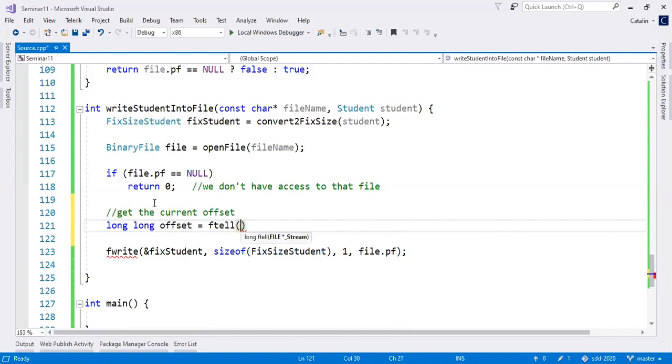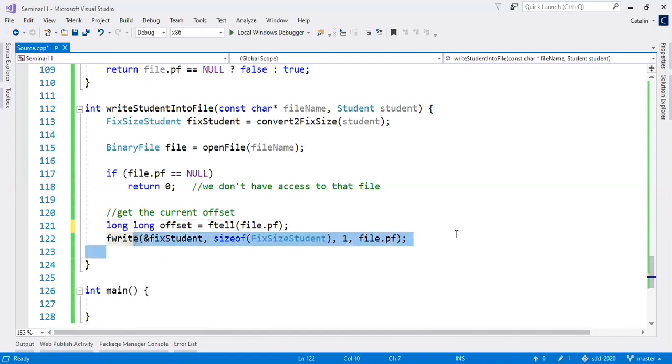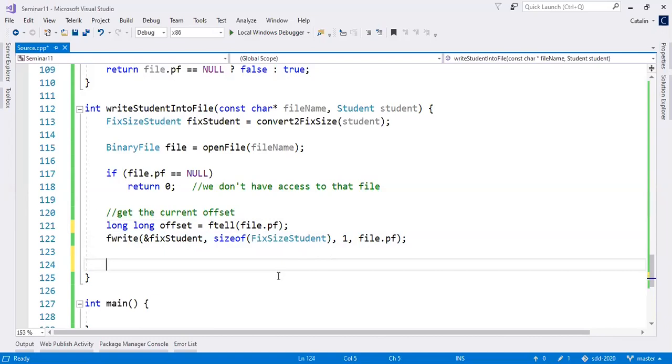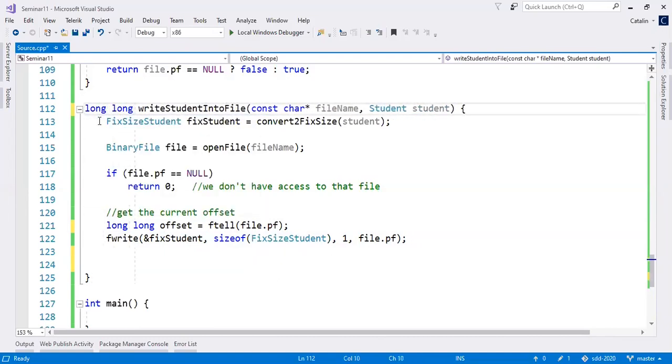Okay, and this will return a long, and here the file .pf. So now you get the offset. Now we write the offset here and let's return it. So we need to change this to a long. Because the first time we write a student into a file, the first one, the offset will be 0. Let's change our codes.